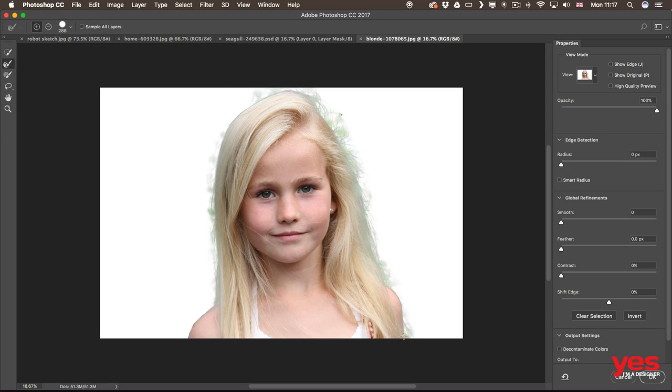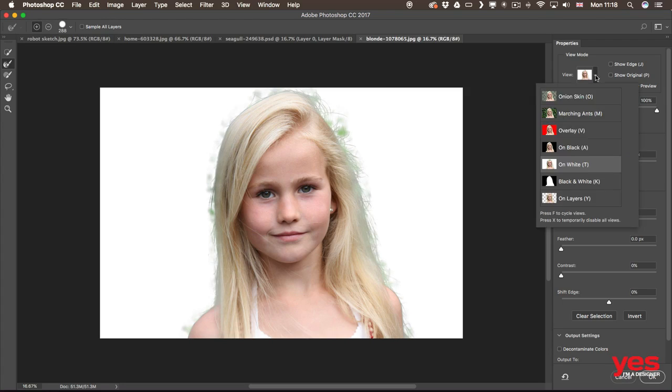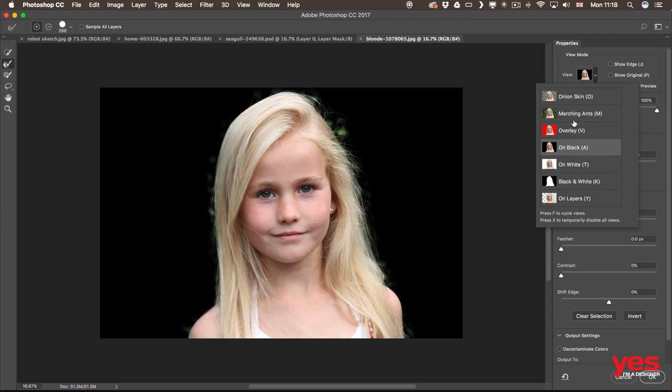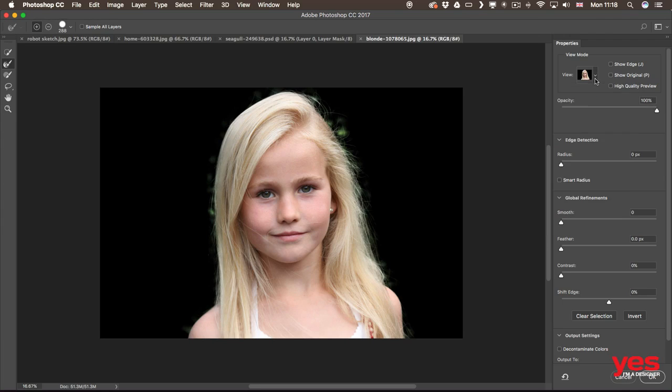I can also draw around this part here and maybe the other shoulder as well. But unfortunately, this didn't get rid of everything. What I like to do is change the background color. If I have a bright hair color, then I like to work with a darker background. Black in this case, from the View drop-down, is going to work quite nicely.